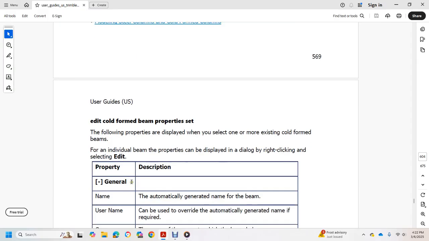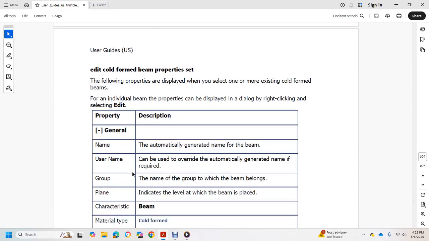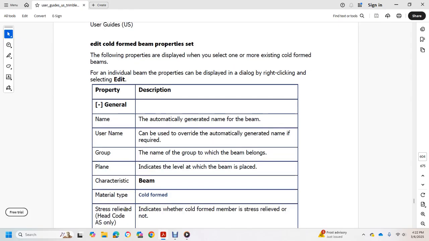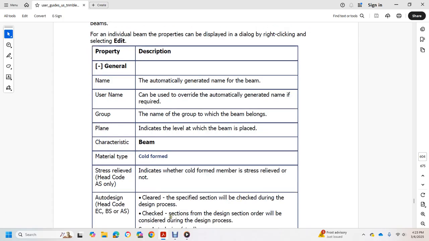Name: the automatically generated name; the user can override the automatically generated name. Group: the name of the group the beam belongs to. Plane: the individual level of the beam, displayed with the characteristics of the beam. Type: cold form. Stress relief, head code AS: indicates whether the cold form member is stress relieved or not. Auto design, head code ECBSA: cleared for the specified section, it is checked during the design process and the section is checked with the design section order.